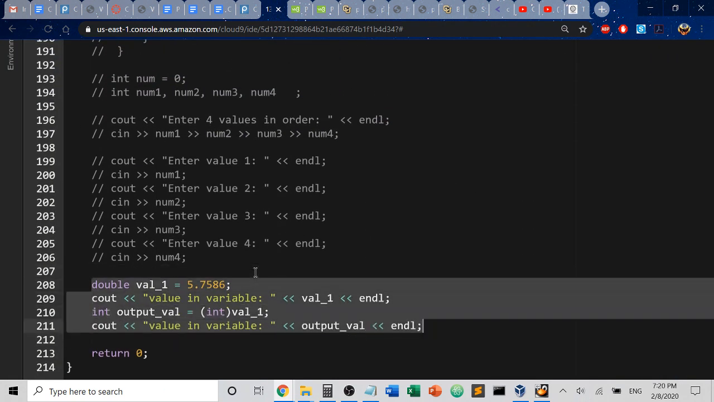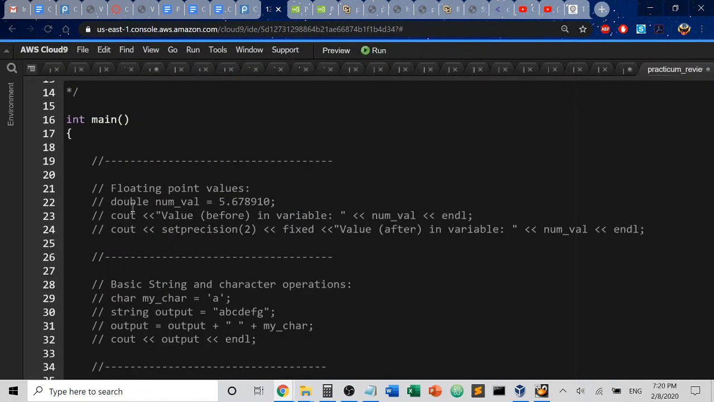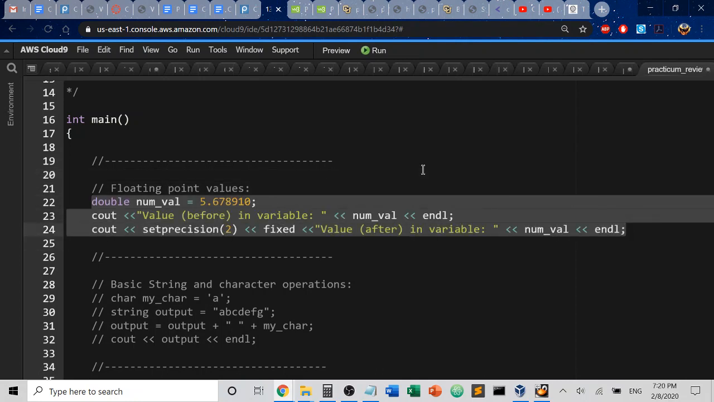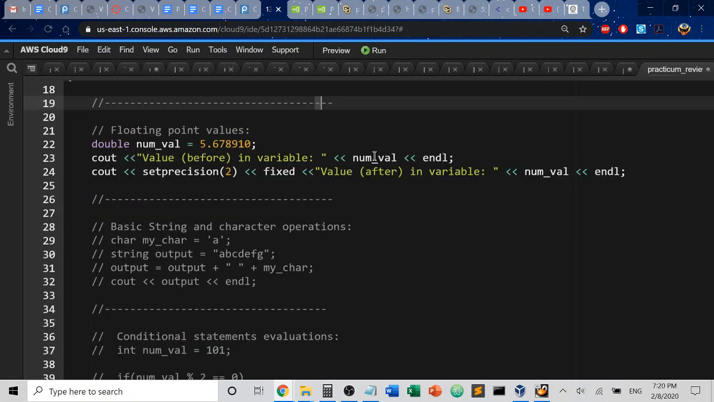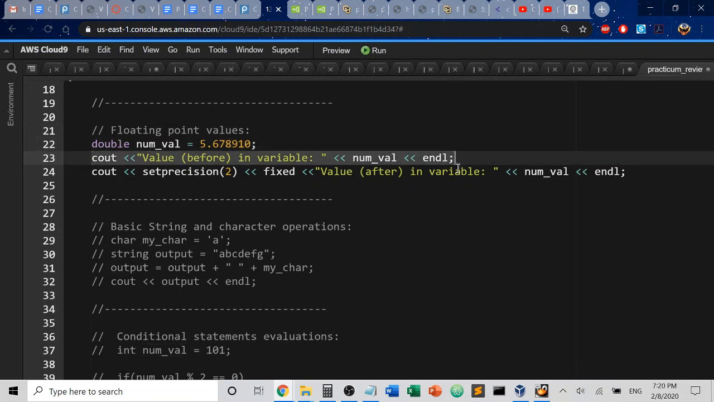So the next thing I'd like to talk about is how to use setPrecision. So let's talk about using setPrecision on floating point values. So here I have a double numVal. It looks like it's a floating point to 6 decimal places. And what I'm going to do is use setPrecision on this variable when I print it to the user of the program. So here you can see that I'm printing the value before it is altered by setPrecision.